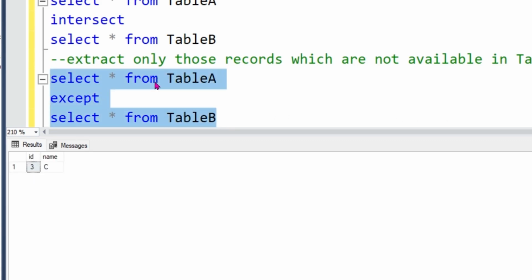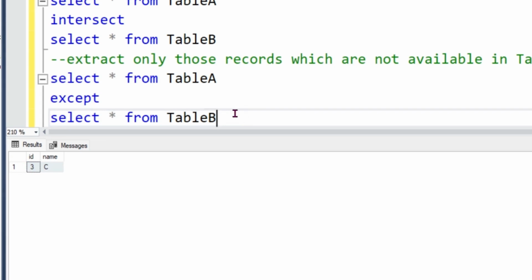Except. So you can see we have C, 3C. It is giving you only that record which is not available in table A.